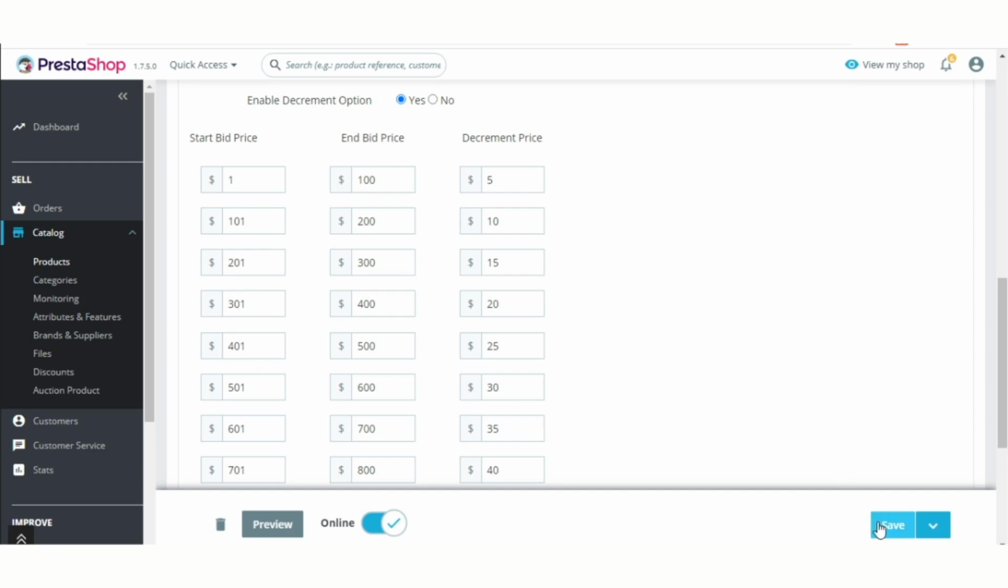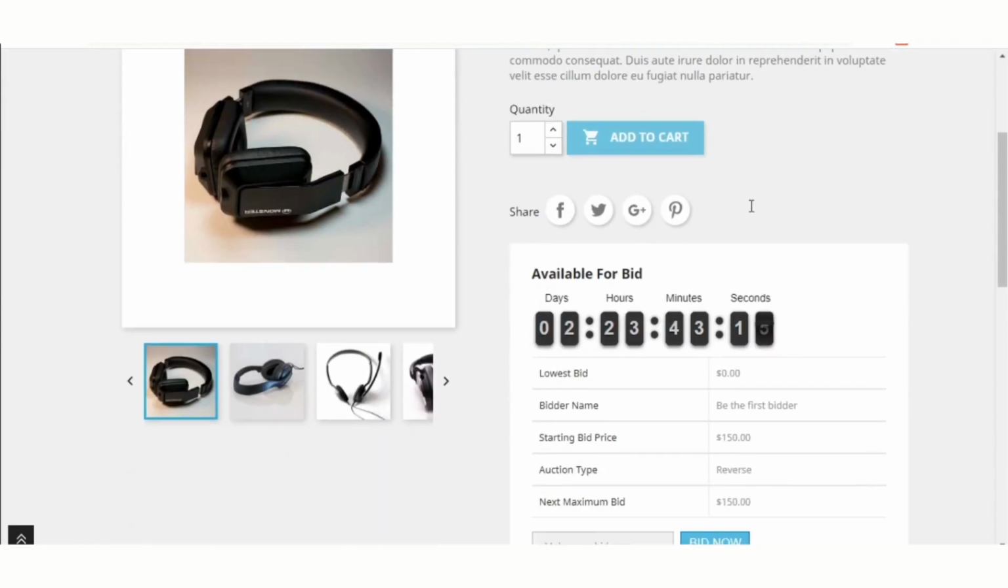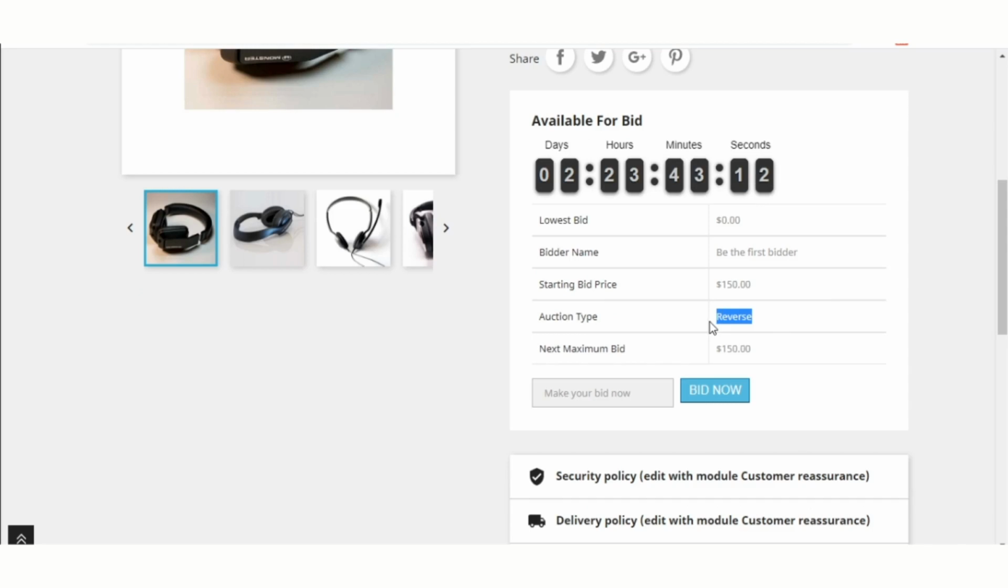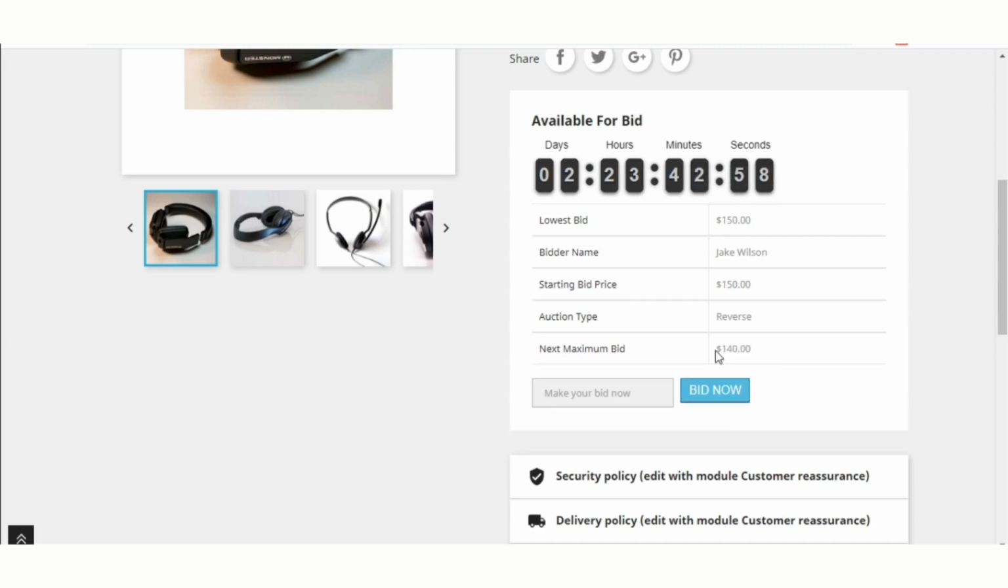After adding reverse auction on the product, let's have a look at the front end. Suppose a customer places a bid of $150. Now the next maximum bid will be $140, as the decrement value for the price range 101 to 200 is $10.